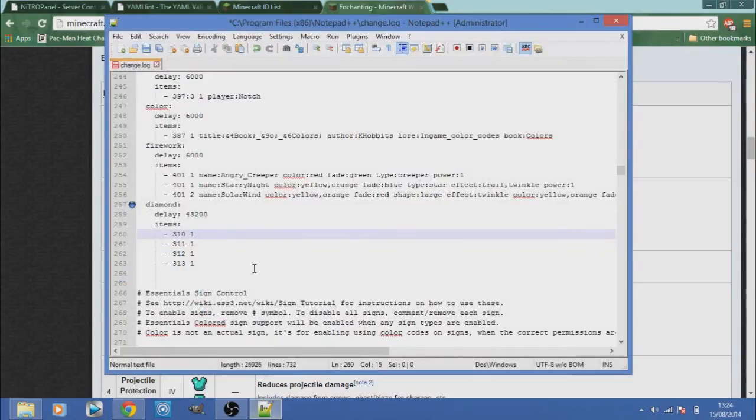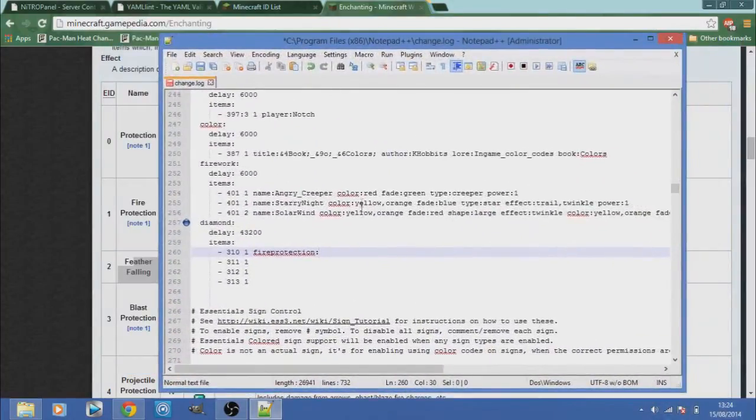I will do fire protection. You then put a colon, and then you put no space. You just put the level of it. So I look here, fire protection can go up to 4. So I want them to have a helmet of fire protection 3. And then if you want more than 1 enchantment, you literally just do space and again something else. So I'm going to put on blast protection as well. So again, 1 word, blast protection, and I want them to have that of level 2.